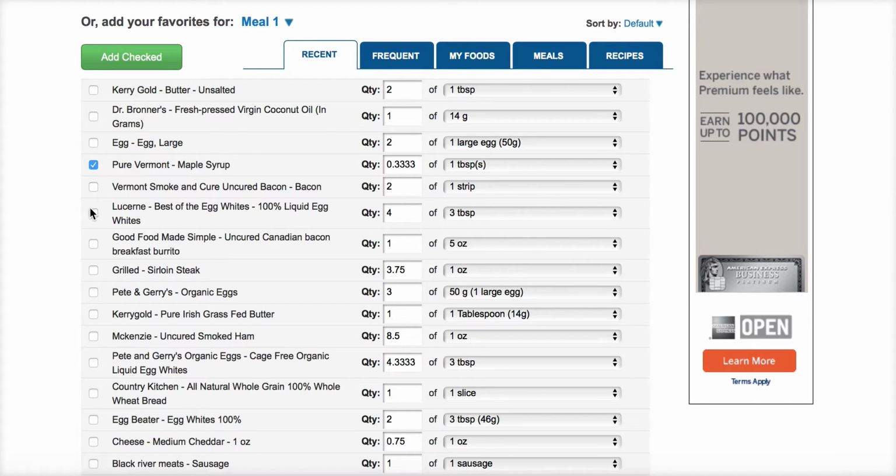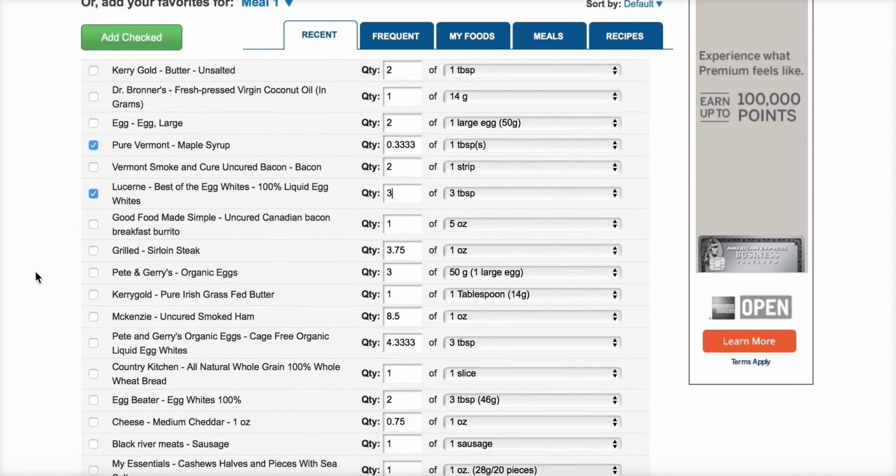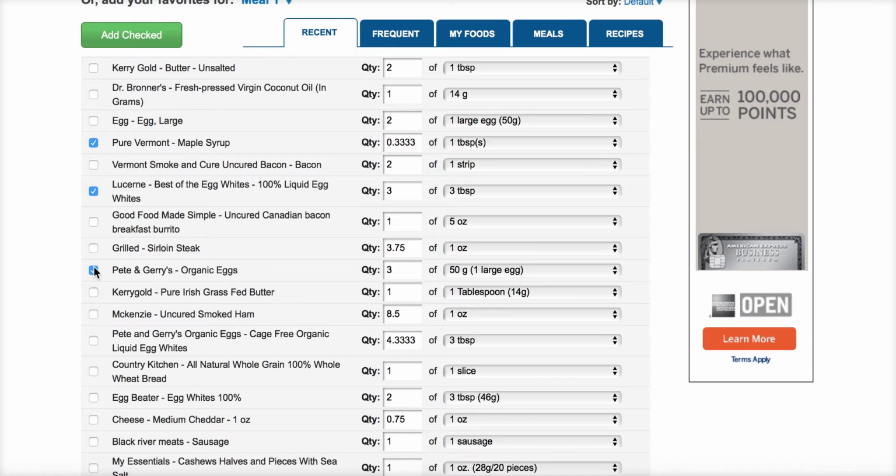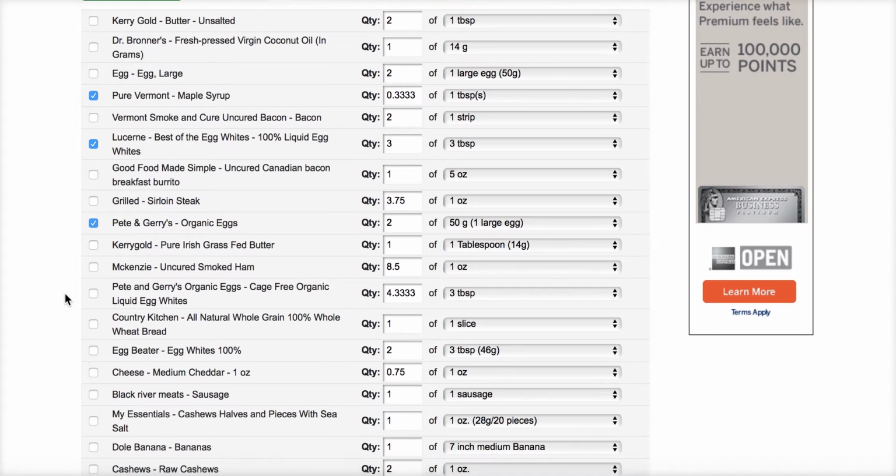Then I had some egg whites. I forget which egg whites I had. I actually had 2/3 of a cup, and I want to make a guesstimate. I'm going to say that is roughly 9 tablespoons. Then I had eggs, and I don't really remember if they are Pete and Jerry's organic eggs. I had 2 of those. It's not a big deal.